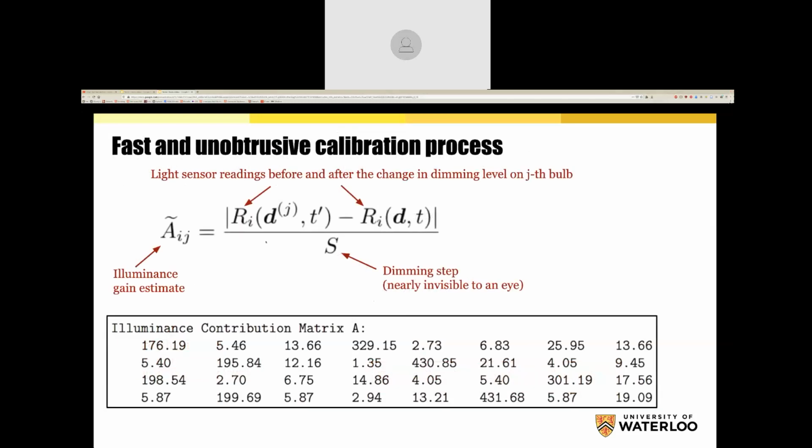And more precisely, what we can do is look at the light sensor reading before and the light sensor reading after, take the difference, and divide it by the dimming step, and that tells us the illuminance gains estimate. Now it's an estimate because there are going to be measurement errors, there always are. Here's an example for our building, for that room I showed you.